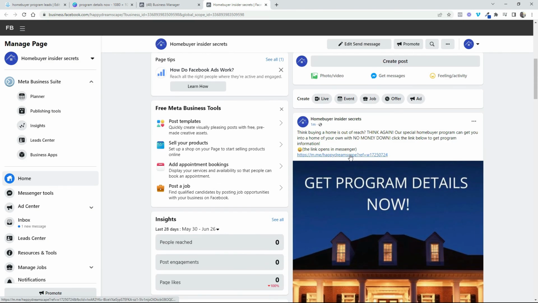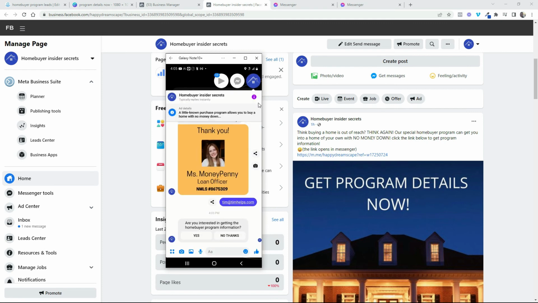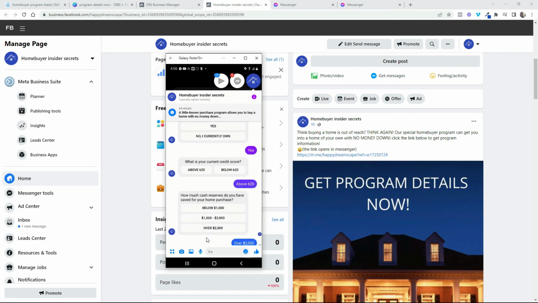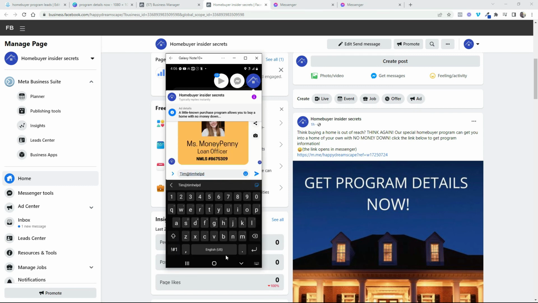Now let's go ahead and test this. As soon as I click that link, the Messenger notification opens up on my phone. So I'll go ahead and click it and it says, hey, there it is. There's my welcome message. Are you interested in getting the info? Now here's where I'm going to go ahead and enter my email address. And there you have it.